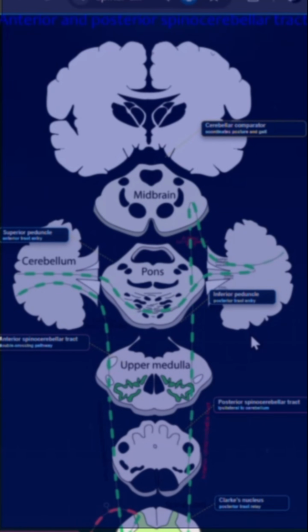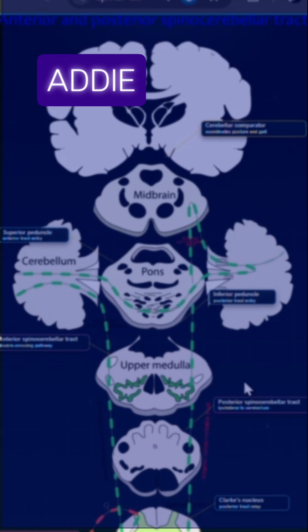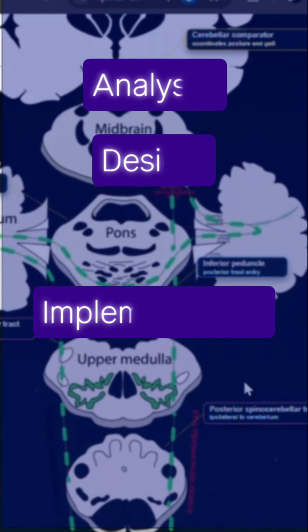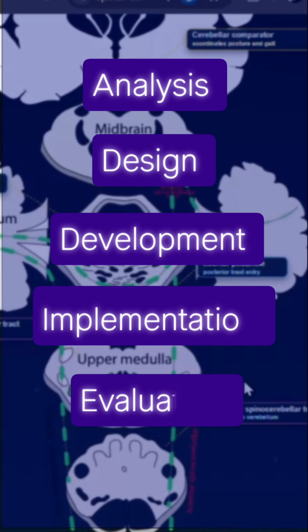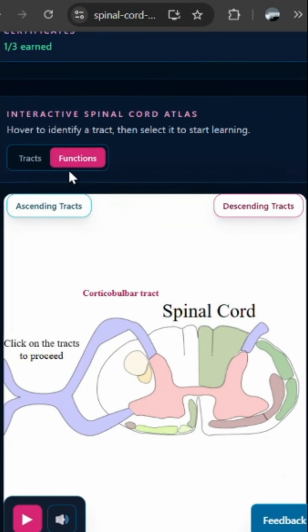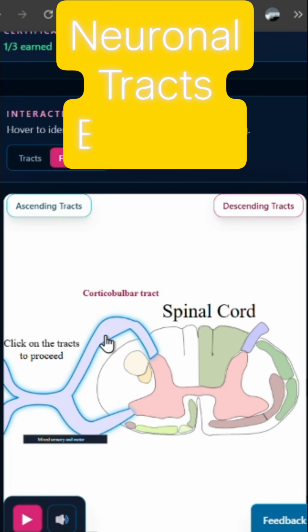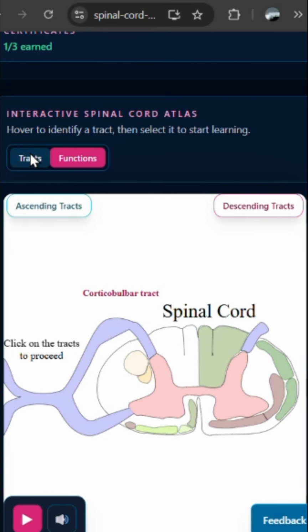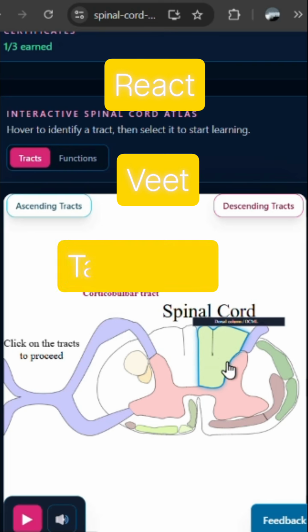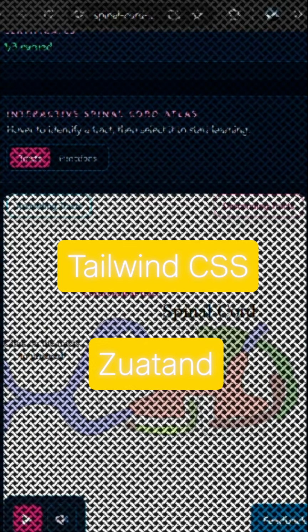To build this, we utilized an instructional design approach aligned with the ADDIE framework. That is, analysis, design, development, implementation, and evaluation. Technically, the Tract Explorer is a standalone, lightweight web application. It is built using a modern front-end stack featuring React, Vite, Tailwind CSS, and Zustand for state management.